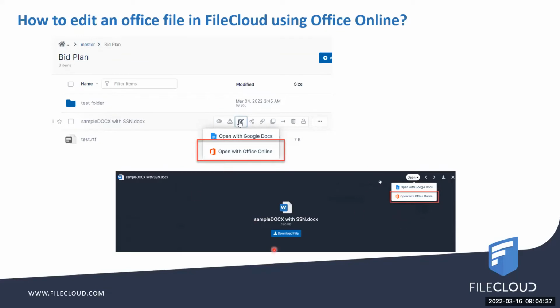Now, if you're doing a preview of the document, you should also be able to see a button on the top. If you only have Office Online integration enabled, you should see a button that says open with Office Online.